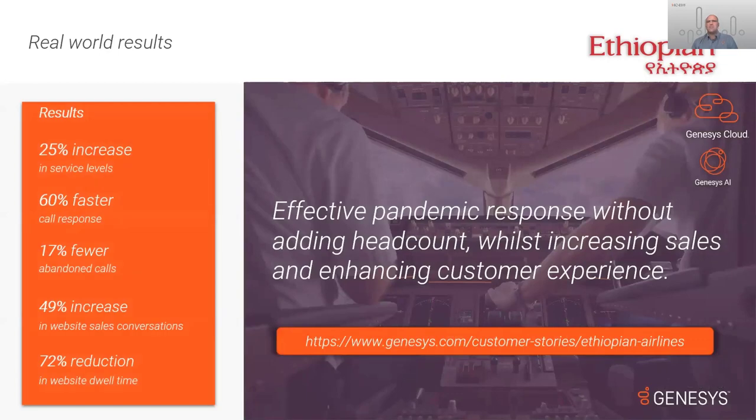Feel free to read the full customer story or case study at the URL on display. But to sum it up in a single paragraph, Genesys technology enabled Ethiopian Airlines to provide an effective pandemic response without adding headcount, whilst increasing sales and enhancing customer experience.